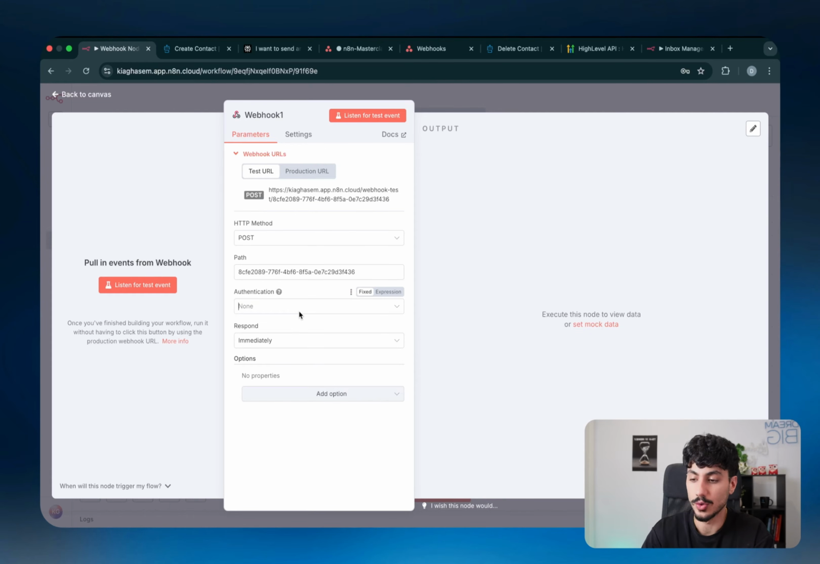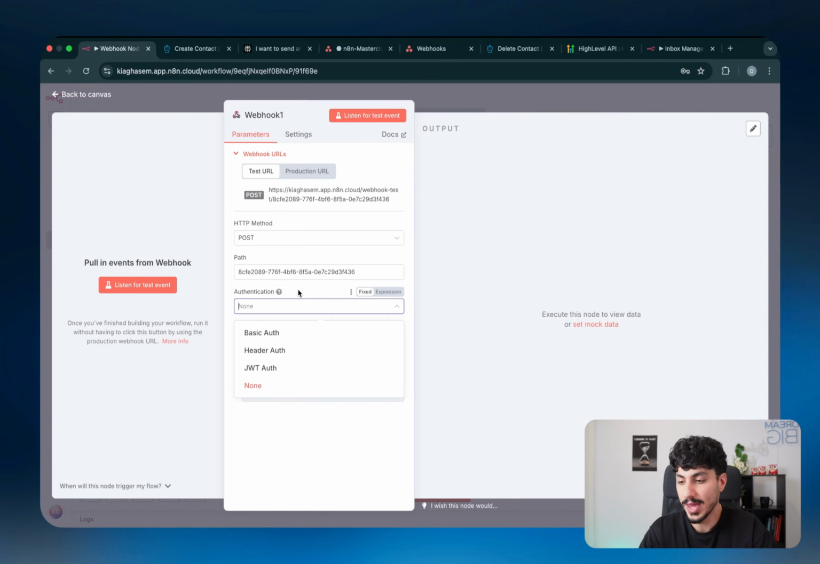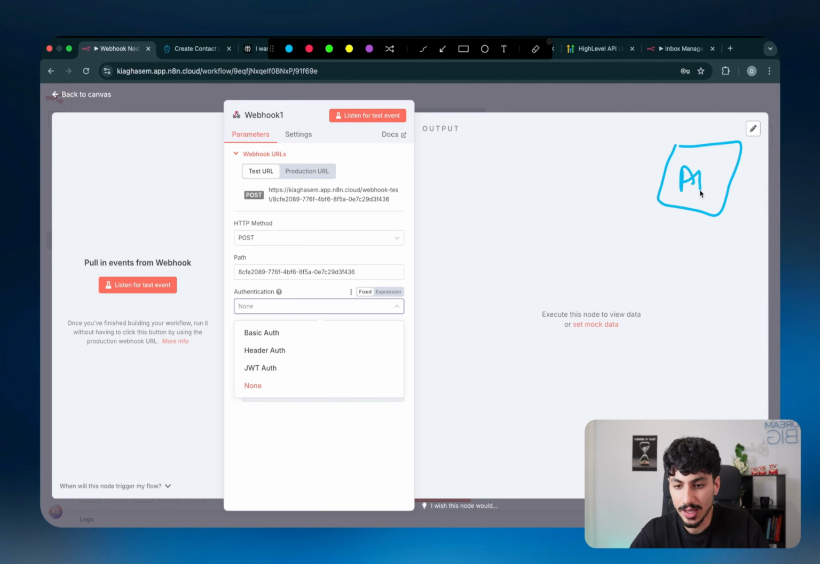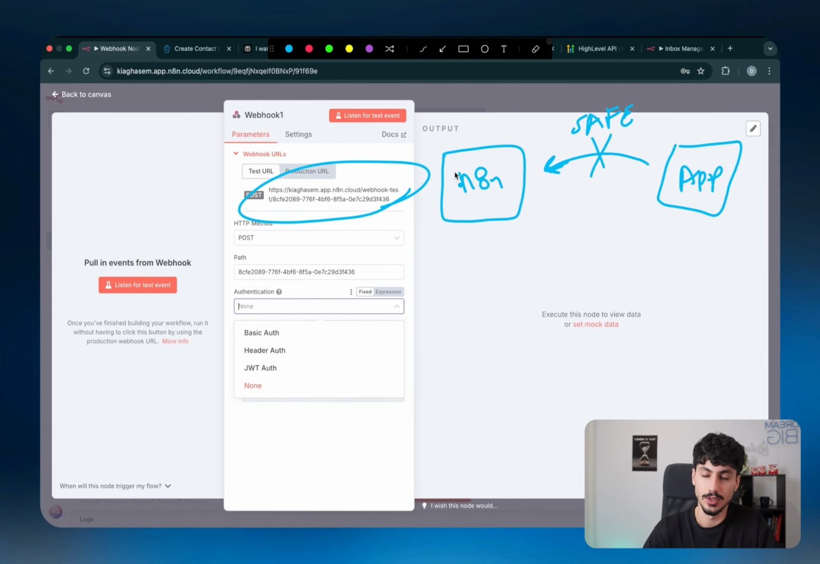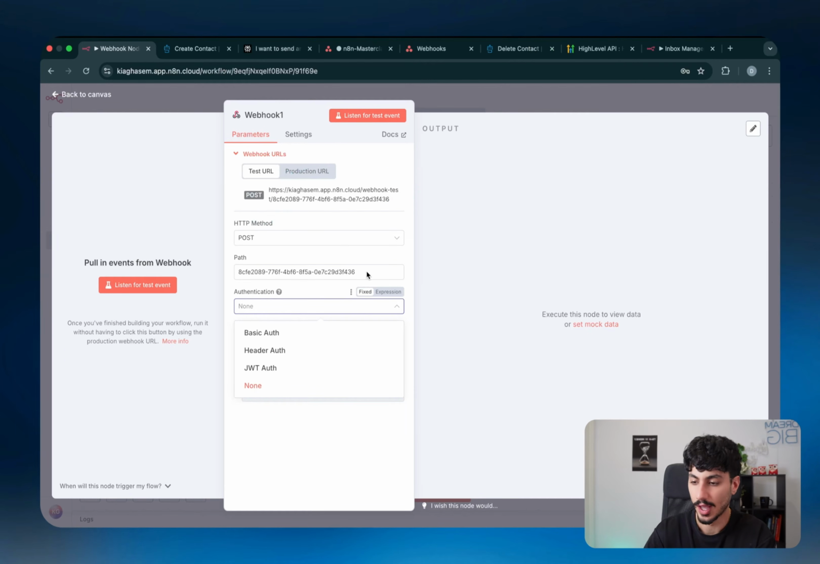And then you can use authentication to basically make sure that that application has to actually authenticate itself when it wants to send data over to n8n. And it's just a way for you to make sure that your connections are safe, and it's not just a public URL anyone can use and send data through, which is obviously not amazing when it comes to safety. And so when it comes to setting up an authentication, you can either do a basic, header, JWT, or just none.